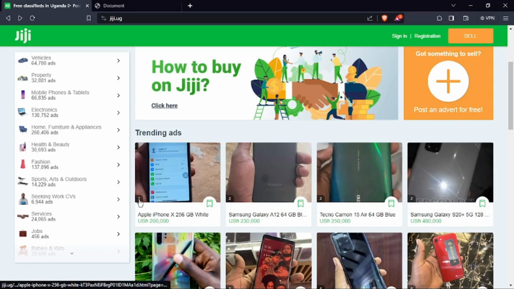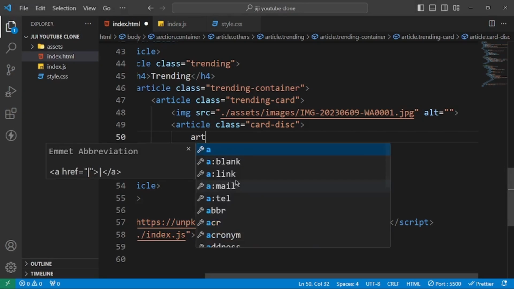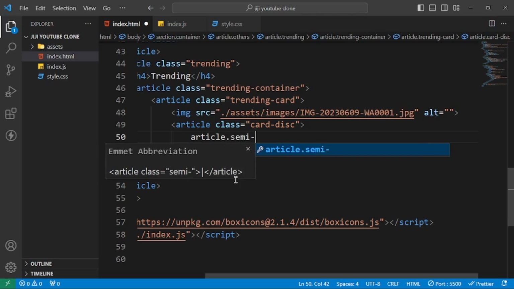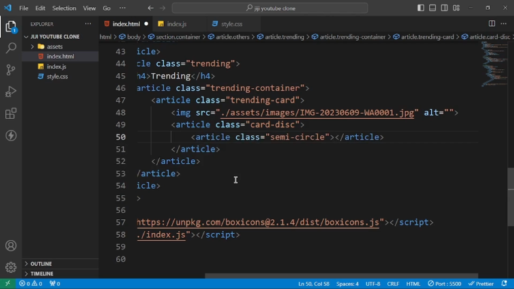So inside the cut description, as you can see, it is showing the total number of photos of this product. It is here 7, here is 2, and here is 1, and all those. So we can also put that on here. I'm going to hard code this one. I'm going to say article. I'm just going to give it a class of semi-cycle. That is the first thing, and then I'm just going to give it here. Perfect.